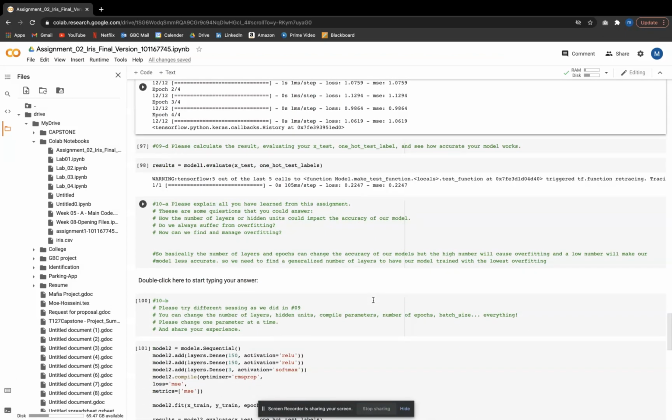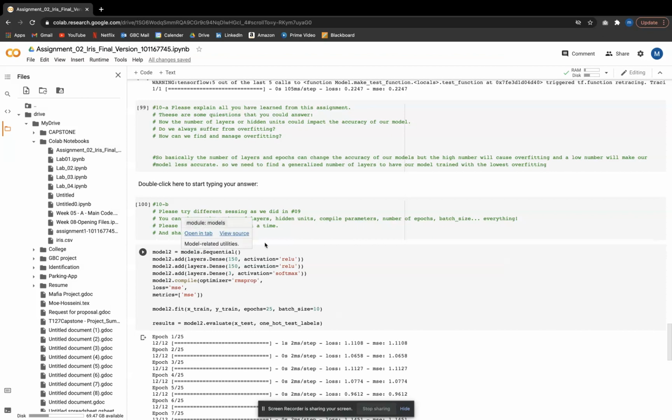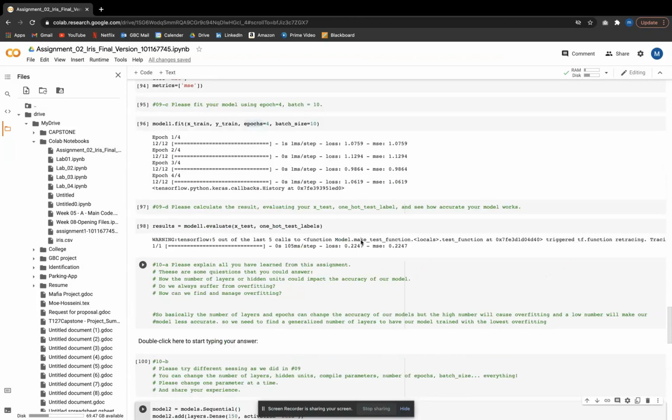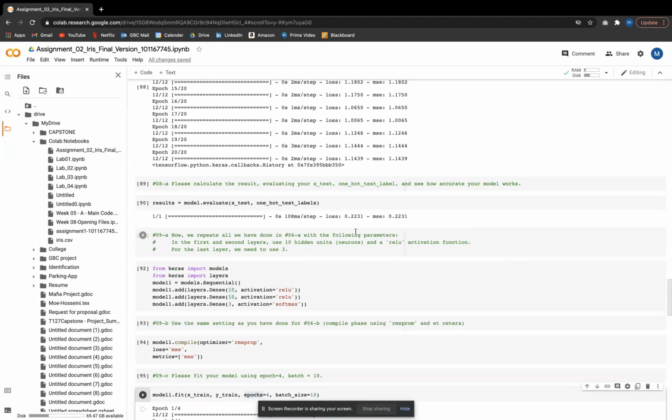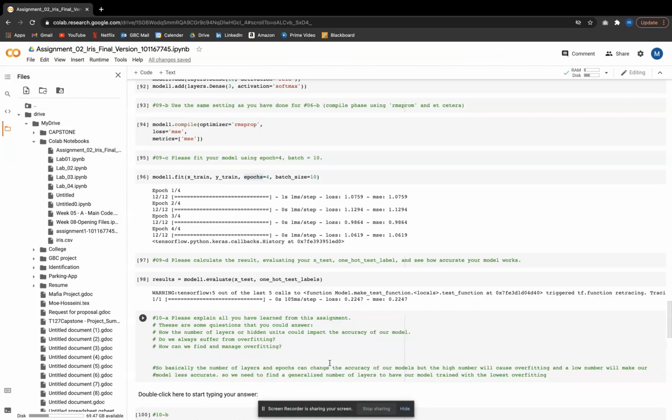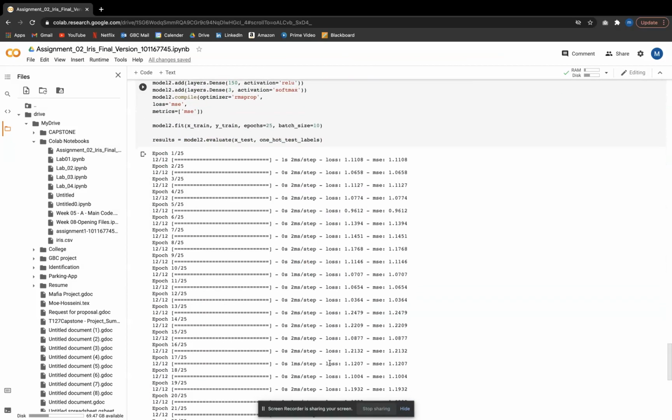And this I explained, and also I changed the number of epochs and neurons again at the end, just to try something different. As you can see, again our loss is 1.2 here, which is higher than this and also higher than this. I think that's pretty much it.